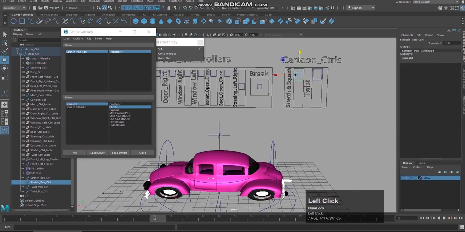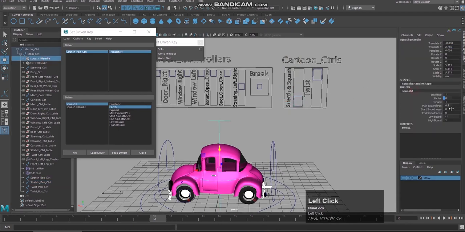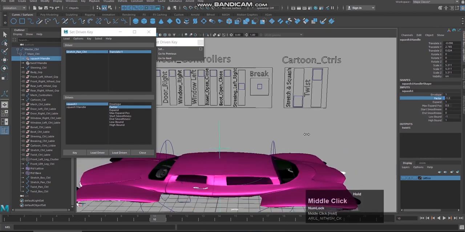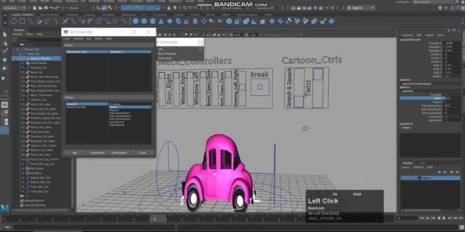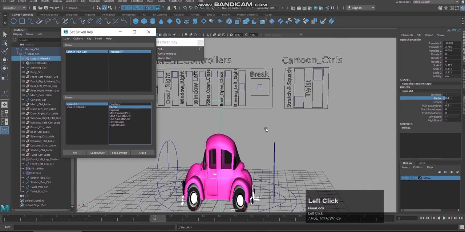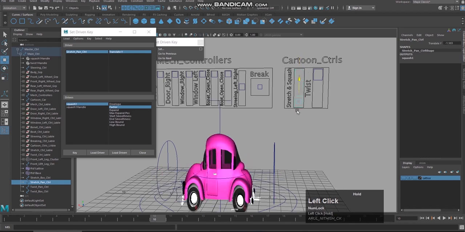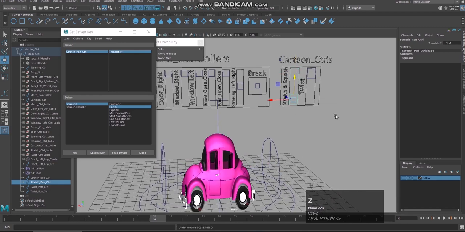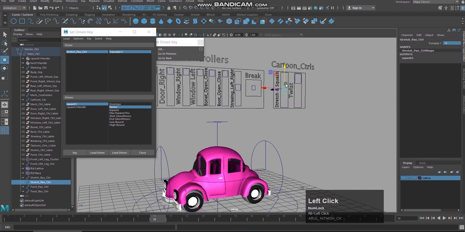Now I'm going to make it 0 again. I'm going to come down. I'm going to squash it. So select the squash handle, the factor. I'm going to squeeze like this. Right? I'm going to give key. That's it. So this is the stretch and squash of my car.